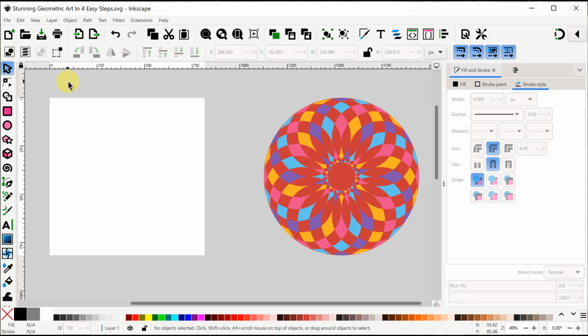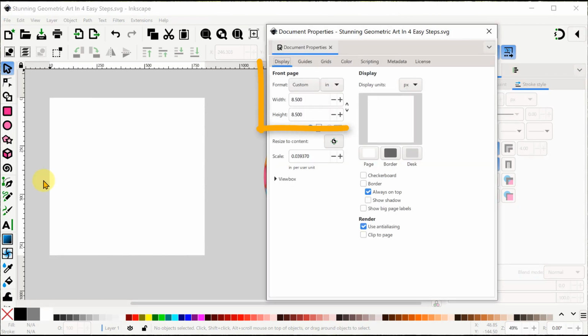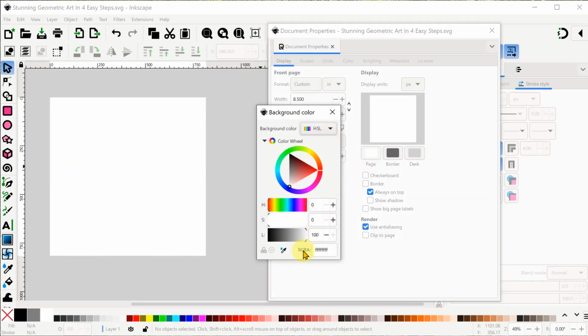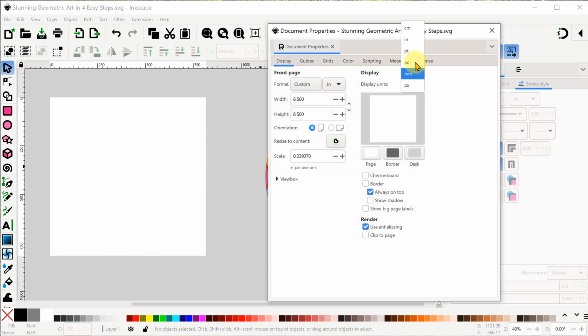If you want to follow along with me, let's make sure our environment is the same. In the document properties, I have the page set to 8.5 by 8.5 inches. The page is white with no border. I'll set my display unit to inches for this project.